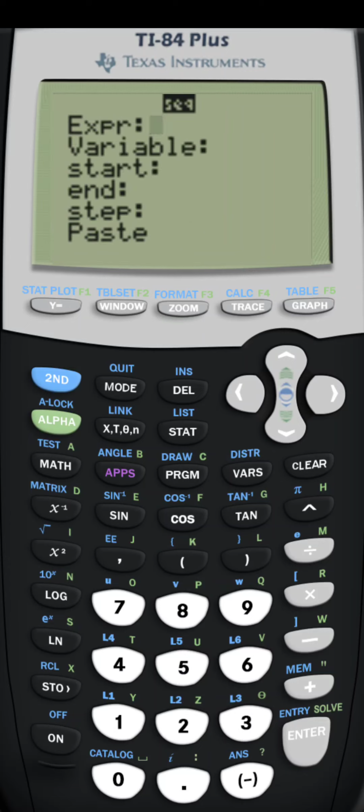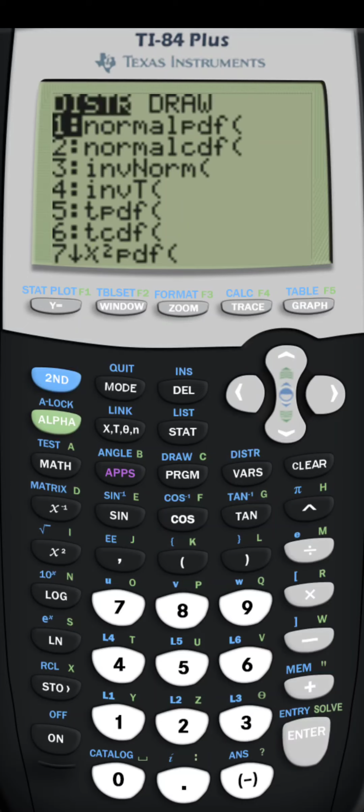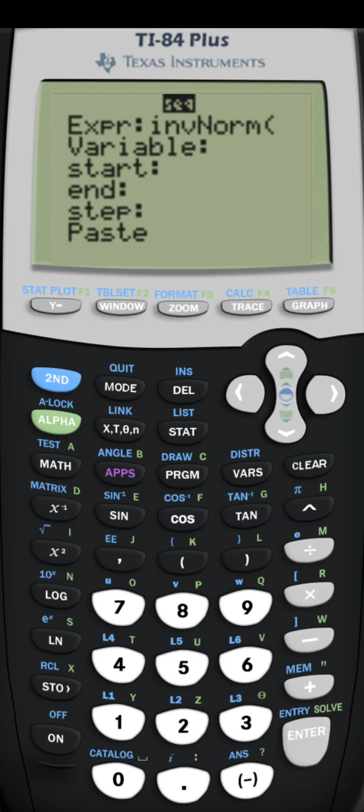And so this is, I guess, the crux of the matter, what we're going to put in here. We need to take the inverse norm of the observed quantile. So if I write it out, we're going to say inverse norm, and then it's going to be x, our variable here. And then we're going to divide by the number of observations plus 1. Remember, we stored that in C.